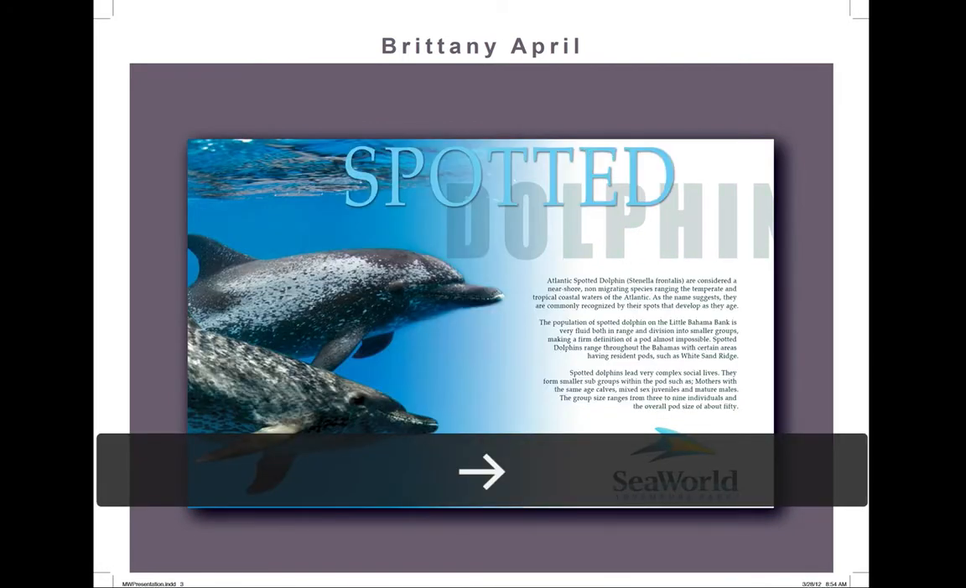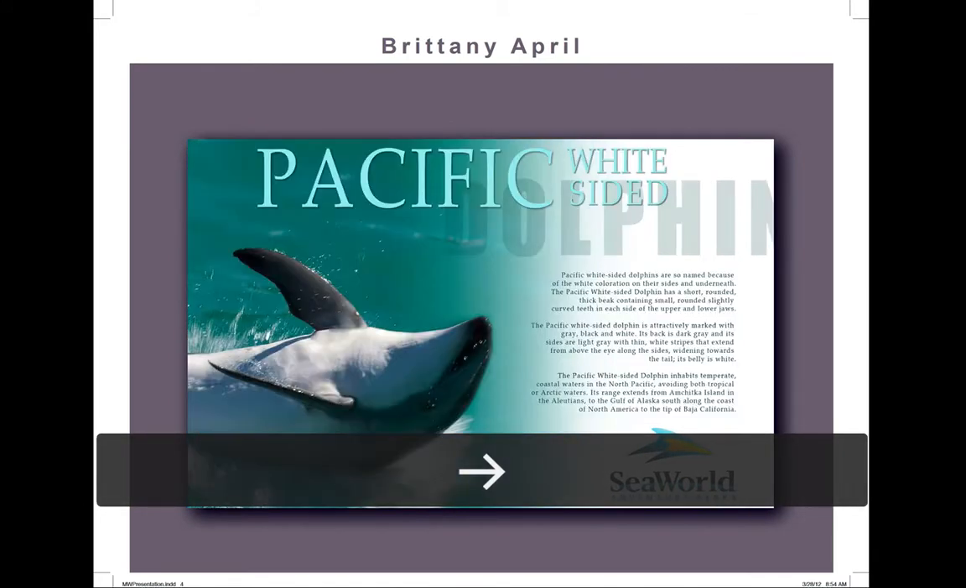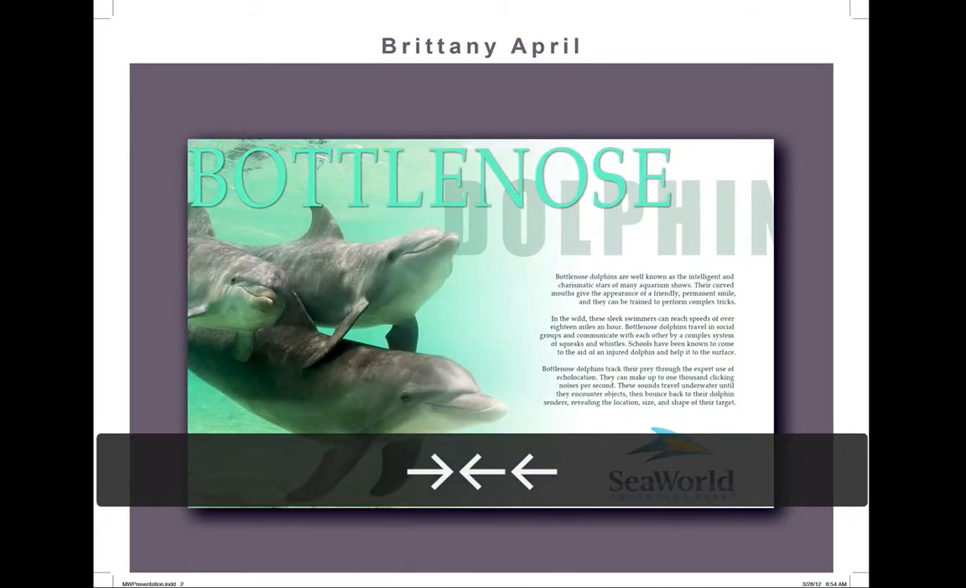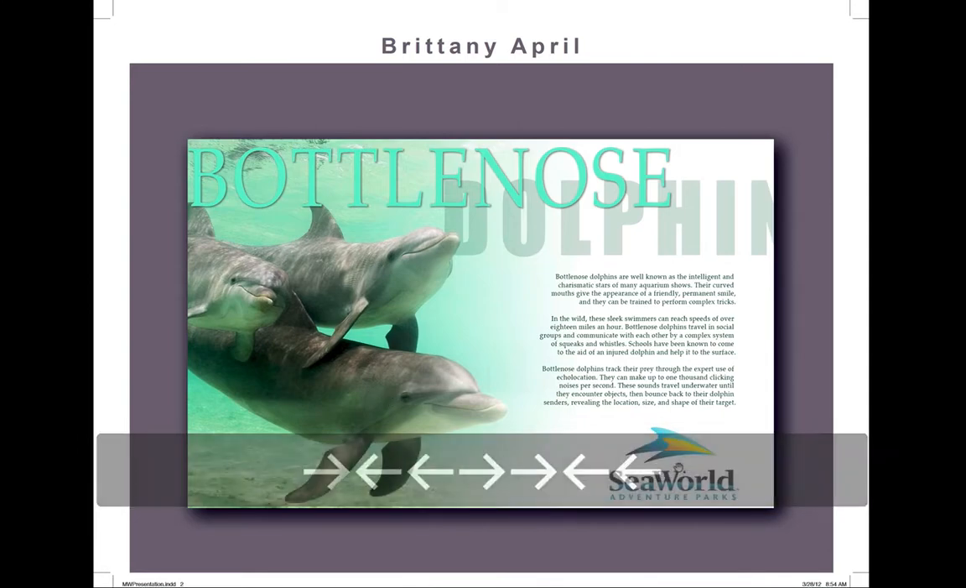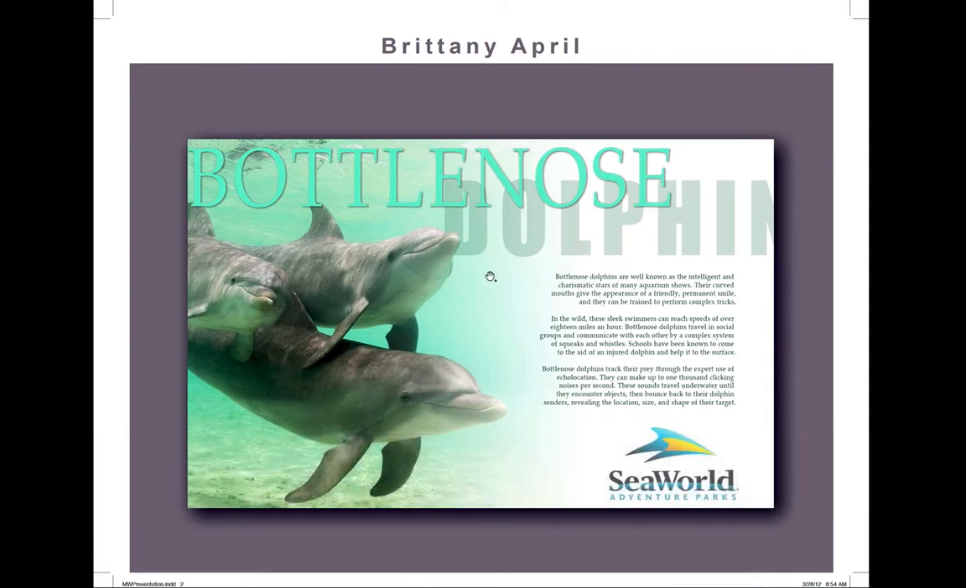Look at how she actually cut off the N on spotted dolphin. She did the same thing with Pacific. Look at how beautiful that is. Look at how the direction of the dolphins aims you to the logo and to the headline. And I show that in movie number 2, which is pretty cool.